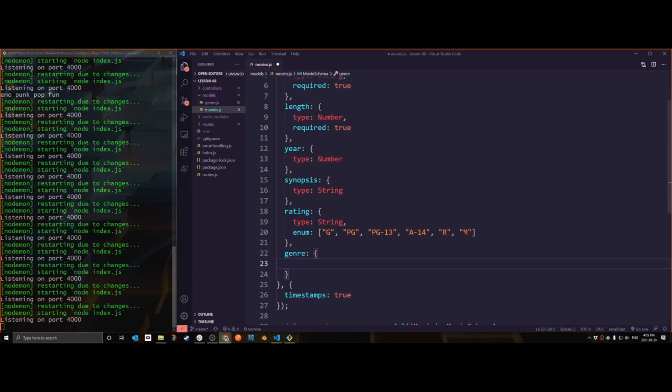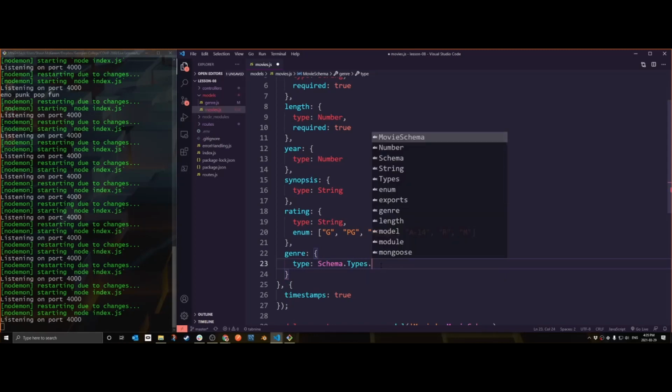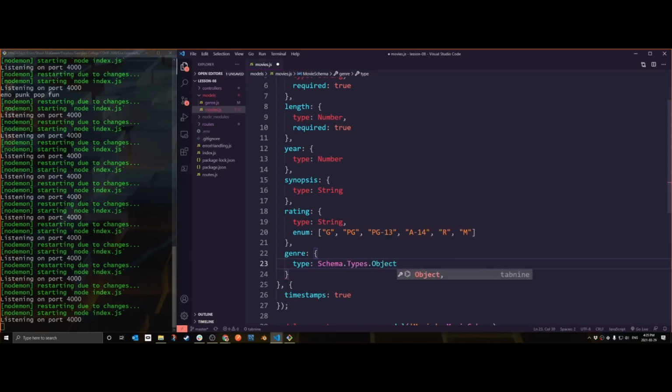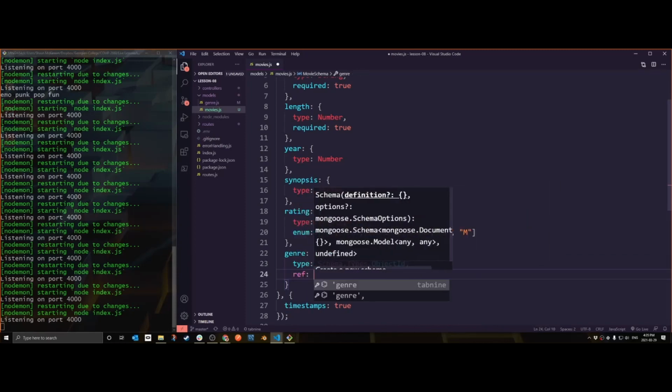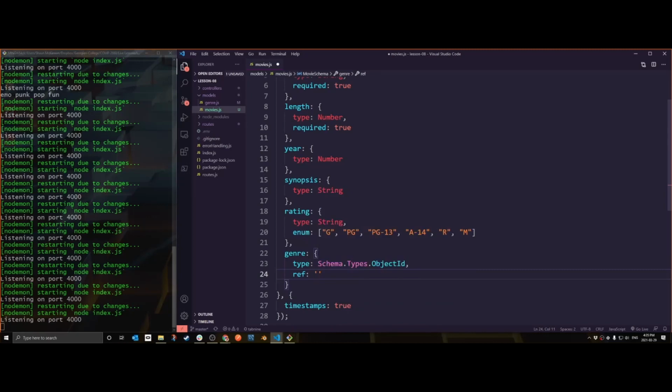And then this one's a little bit different. This data type is kind of odd. It's Schema.Types.ObjectId, and then you create a reference, and the reference points to the name of the model, not the schema name, right? So the name of our model is user, or no, it's not. It's Genre with a capital G. No, I didn't mean to do string. I meant to do String with a capital S. Yep.